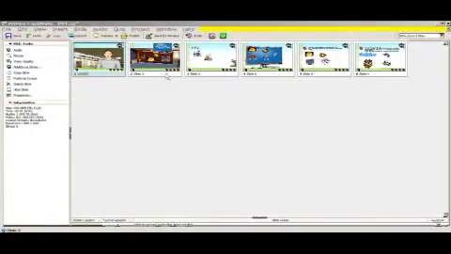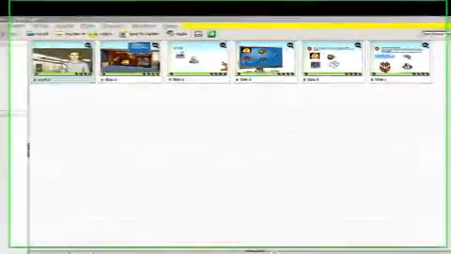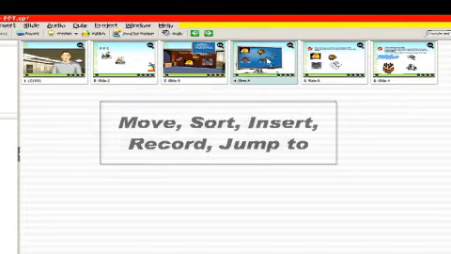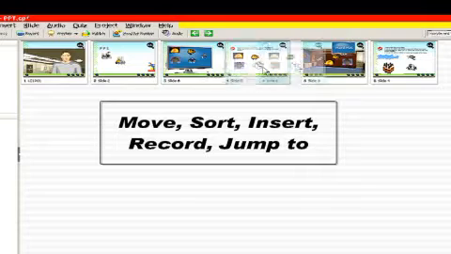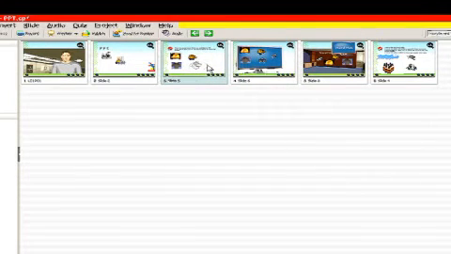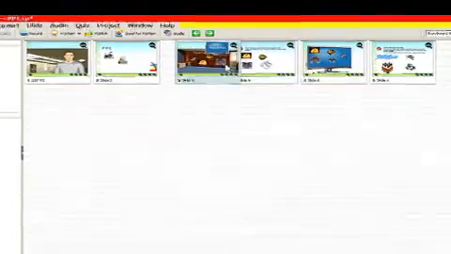All right, here we are in Captivate, and I've got a presentation opened with about 6 slides in it. And when you're in storyboard mode, as we are here, just like PowerPoint, I can grab slides and move them around and pretty much order them any which way I want. I can insert slides here. I can record new slides after this. So it gives us a powerful interface for moving things around.